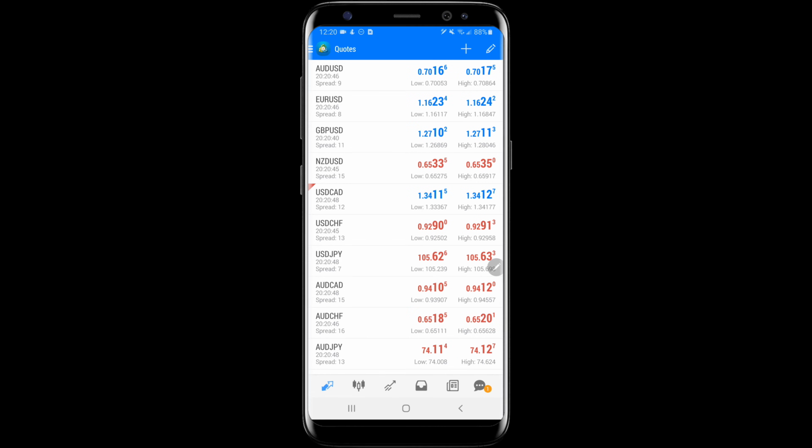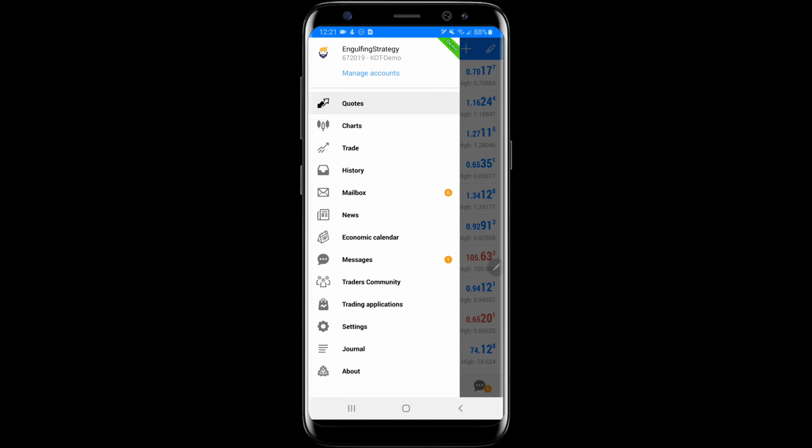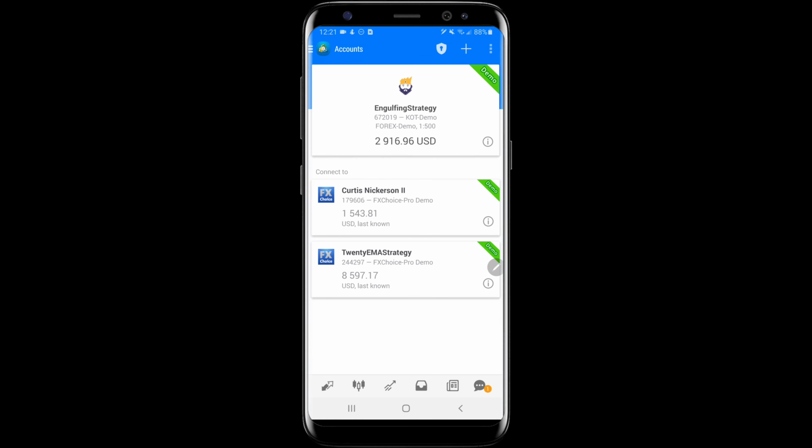You want to go over to the menu button, which is the three lines at the top left. Click on that, and as you're going to see, you get a lot of options here. At the top where it says manage accounts, when you first download MetaTrader 4, it should say MetaQuotes demo account or something of that nature. Just click on manage accounts, and you should only have that MetaQuotes at the very top.